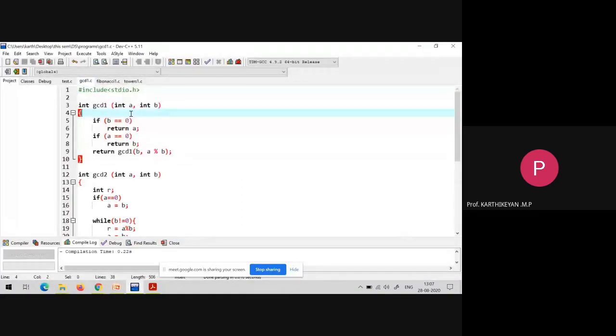See here, the algorithm we converted into C code. Integer GCD: we are passing two parameters, a comma b. If b equal to 0, return a. If a equal to 0, return b. Return GCD of b comma a mod b. So this is the recursive version of the algorithm.